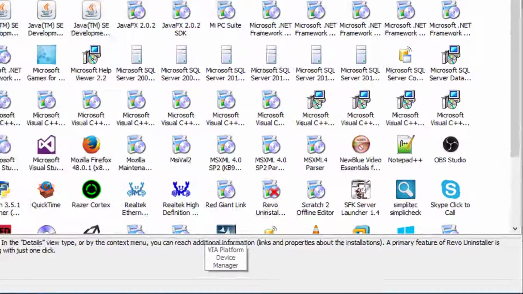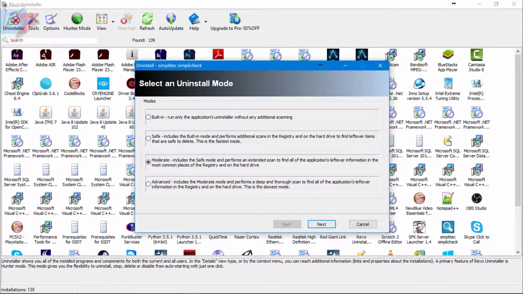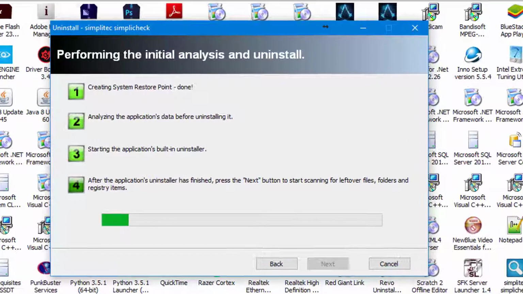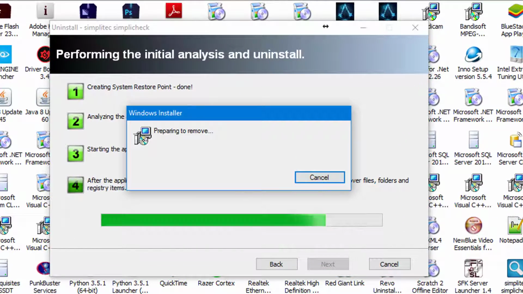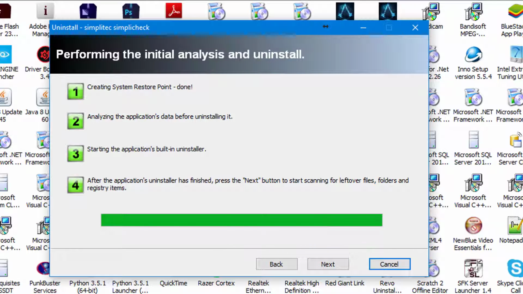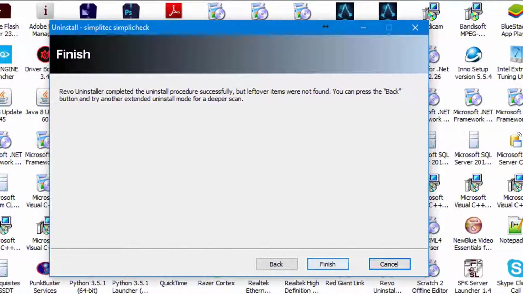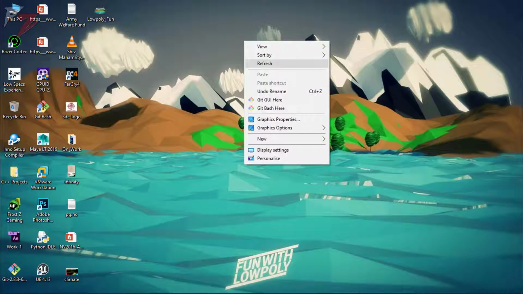For example, I don't want this. Right click, uninstall. Yes, we can choose the mode. Next, it's gonna create it. Yes. Okay, first the built-in uninstaller, and then we're gonna use next to scan all the registries that have been left. Okay, so hit next and finish, and for the file registry, just delete them.